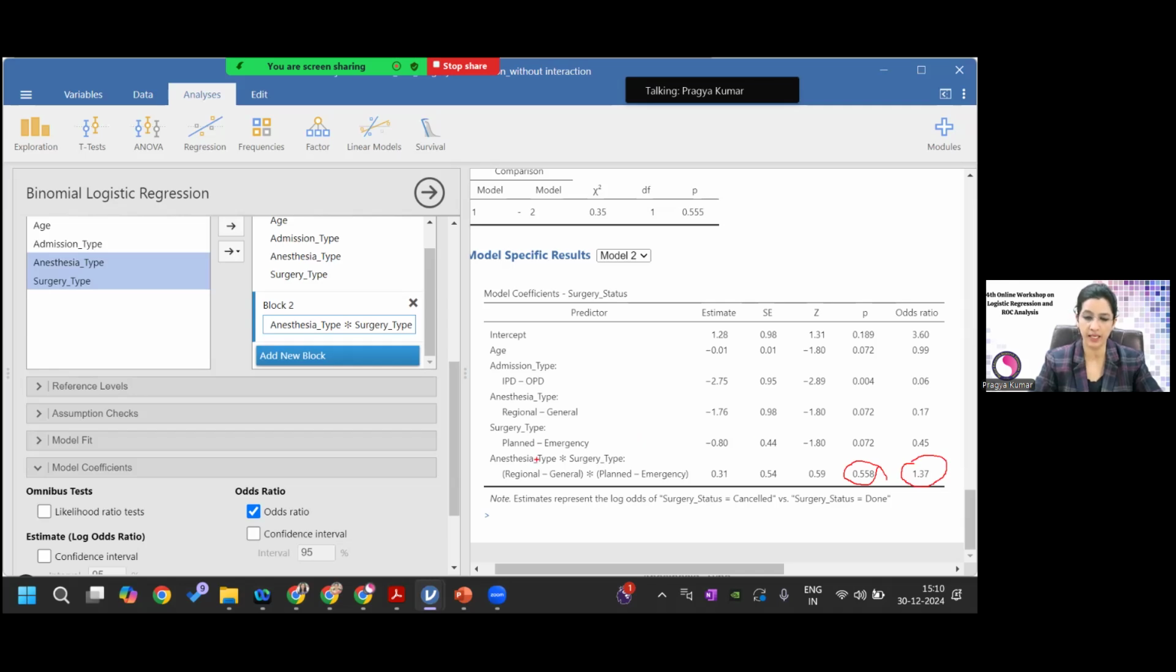So what I'll say again, I will take these first two levels, regional and planned. So I will say that the odds of, what Dr. Arun was saying initially, the odds of surgery cancellation in regional anesthesia and in planned surgery was 1.37 times more than the general surgery and the general anesthesia and emergency surgeries. Or you can write, as compared to the reference level, simply. So this is the interpretation of interaction in case of logistic.